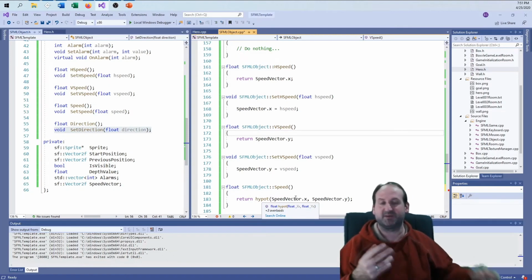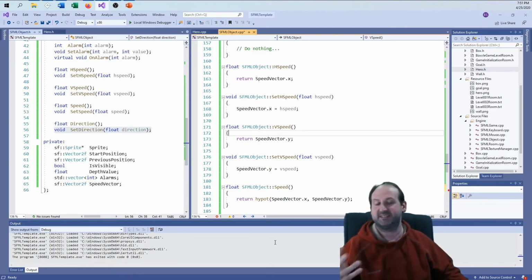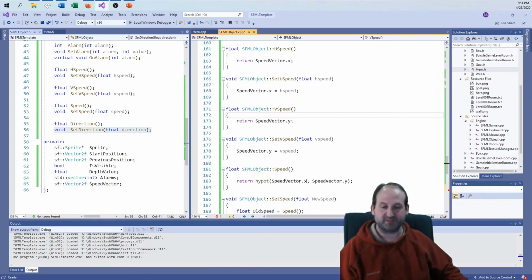So speed is always a positive quantity. Velocity is not always. That's why you can have a negative horizontal speed, because you could be going left, and you could have a negative y speed, or v speed or whatever you want to call it, because you could be going up. So you could have negatives for these things, but when you square them together and then take the square root, the speed will always be positive.